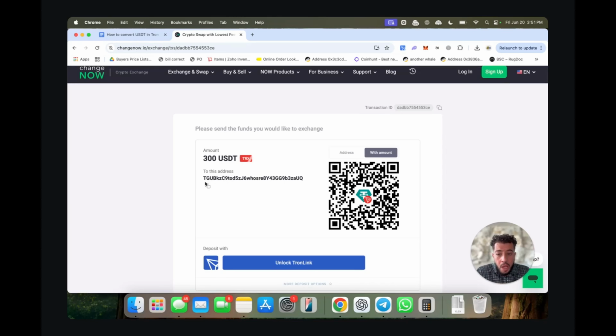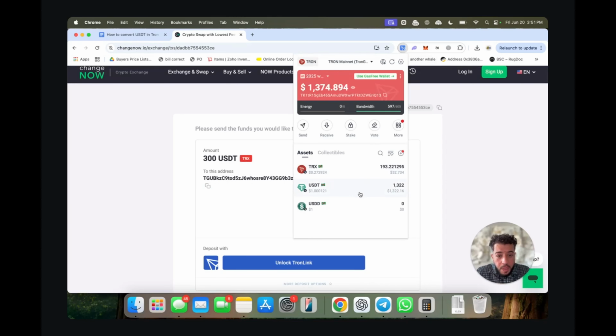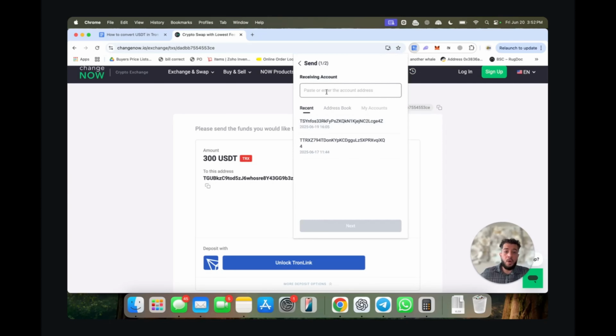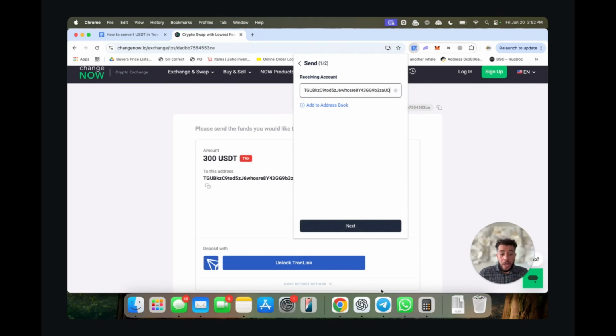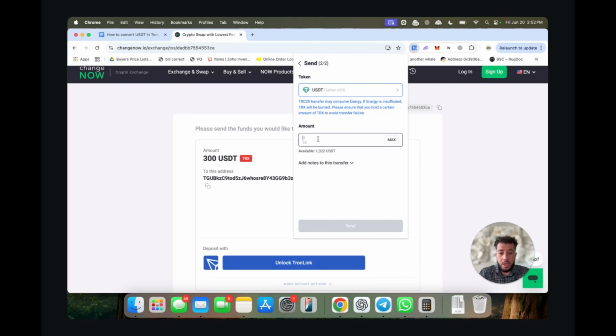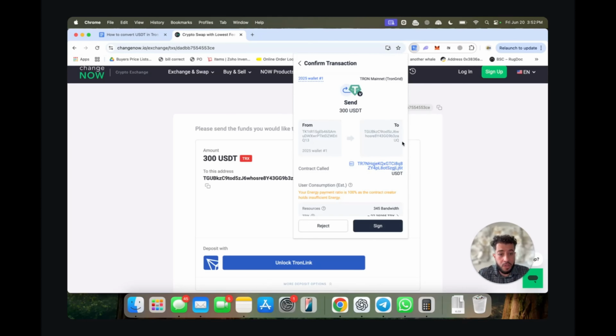Okay, so we're gonna copy this address and we're gonna go to our Tron wallet, right? And we have the USDT. We're gonna send $300 USDT to this address. So we're gonna go right here, we're gonna send it, and we're gonna copy the transaction. Like I said, you can do this with Trust Wallet, MetaMask, it'll work. Okay, so we're gonna enter $300 right here, and we're gonna send it to this address.